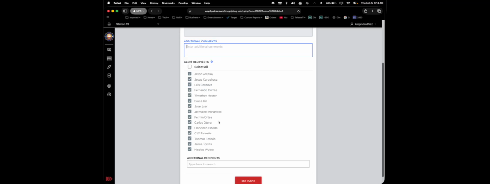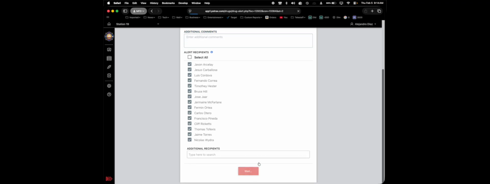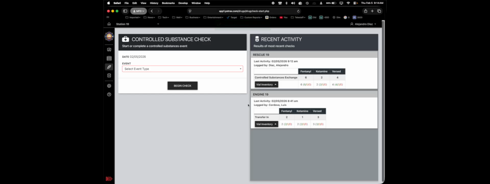Whether it was that it was misplaced, you can't find it, whatever the situation is, it sets an alert for the recipients, and you go ahead and you hit set alert. And then follow procedure, advise your officer. If you're a lieutenant or a captain, now you have to go to the battalion chief, and now we go ahead and we use the procedure for a missing narcotic. So that's how you go ahead and you document if there's something, a discrepancy with the count of a narcotic in the system.